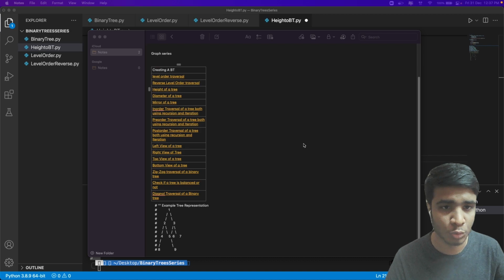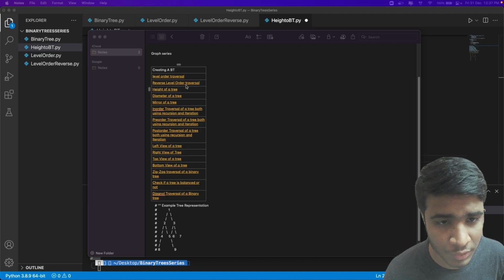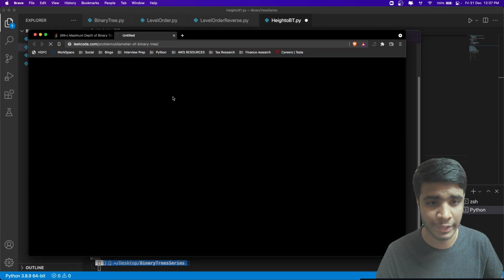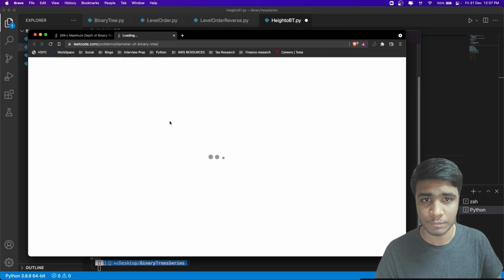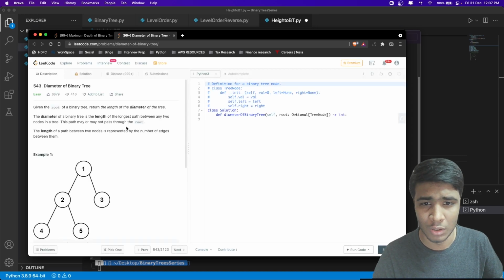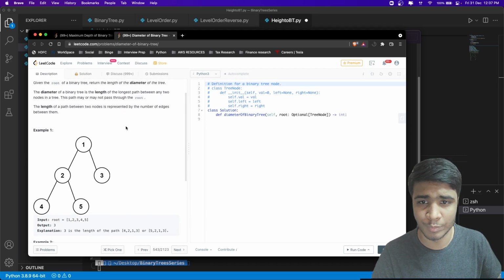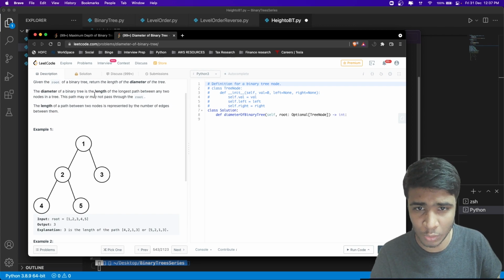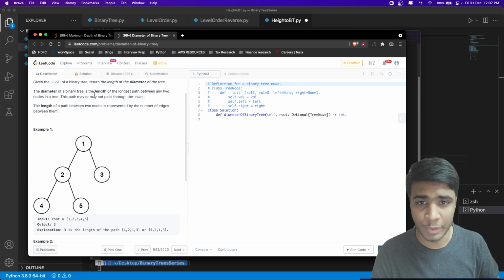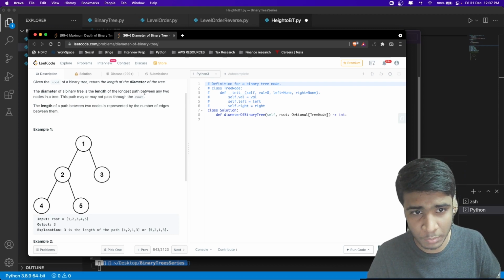Yep, let's move on to the next question. So we understood what the height of a tree is. The next problem is diameter of a tree. And again, just look into the definition here. The definition says that we are given a root of a binary tree, and you have to return the diameter of the tree. The diameter of a binary tree is the length of the longest path between any two nodes. This path may or may not pass through the root.